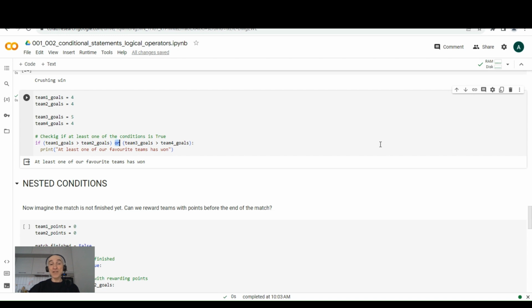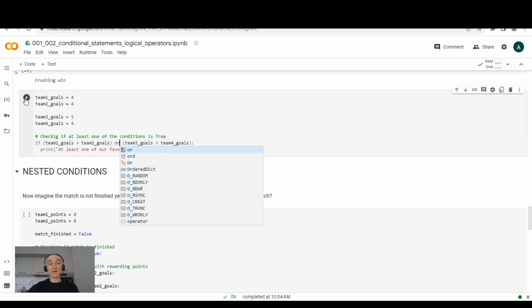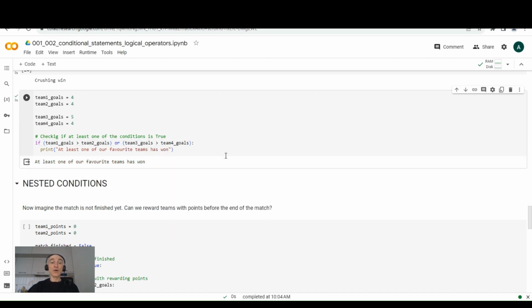But if we change this or to and, it will print nothing, because using and means that both conditions should be met. And in our case, if we use or, only one condition needs to be satisfied to execute the code below, which is happening on your screen.